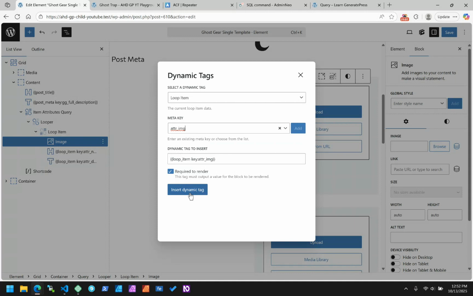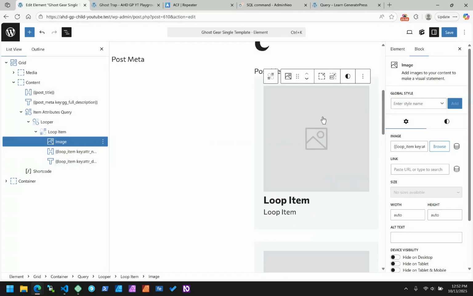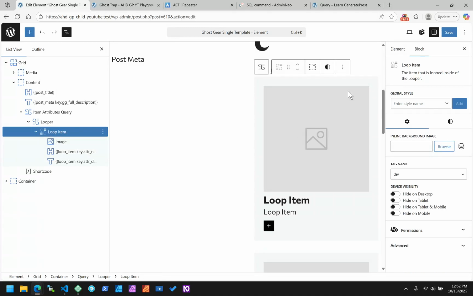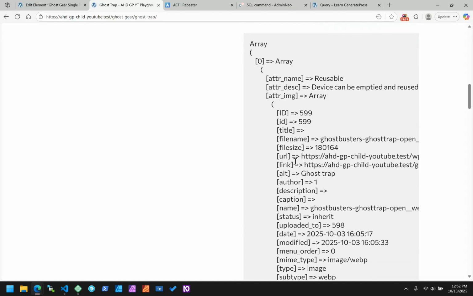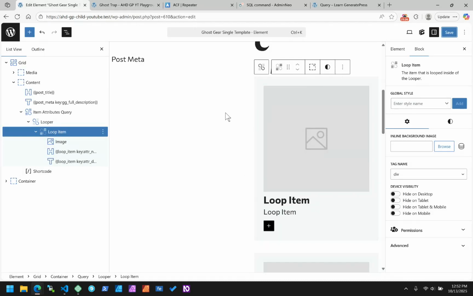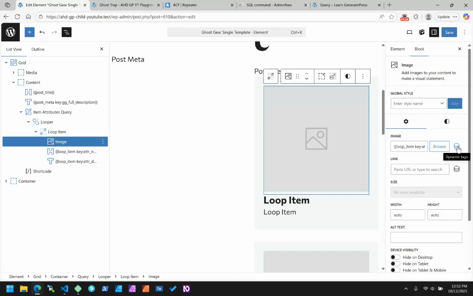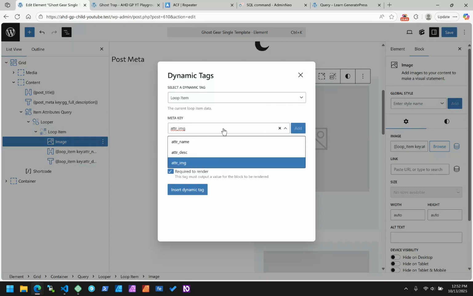I'm not sure what's going to happen. Is it going to give us the image, or do we have to get into the array to show it, because we want the URL and the size? Let's save and see what we get. It's not going to show anything, so let's go back here. Okay, so image, that is right.